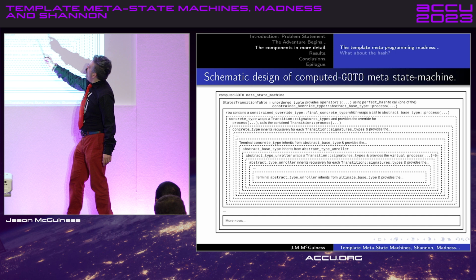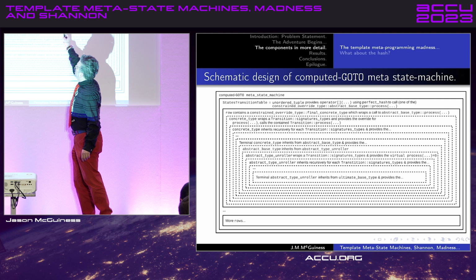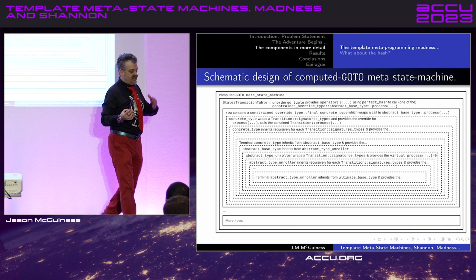The concrete type wraps a transition, which contains, there is some intrusiveness, something called signatures types. And that provides the override for the process and calls the contained transition process. What is this constraint? What is this magic wizardry, I hear you squeal?